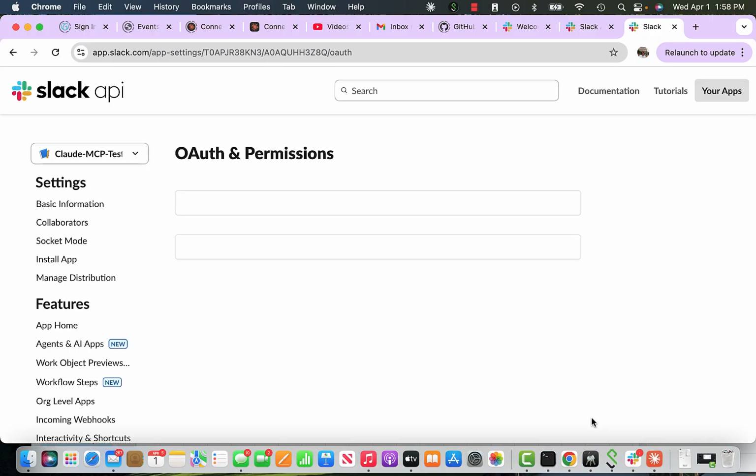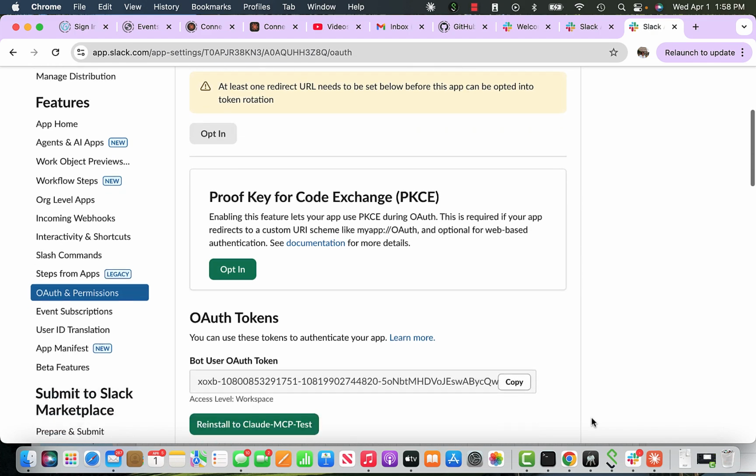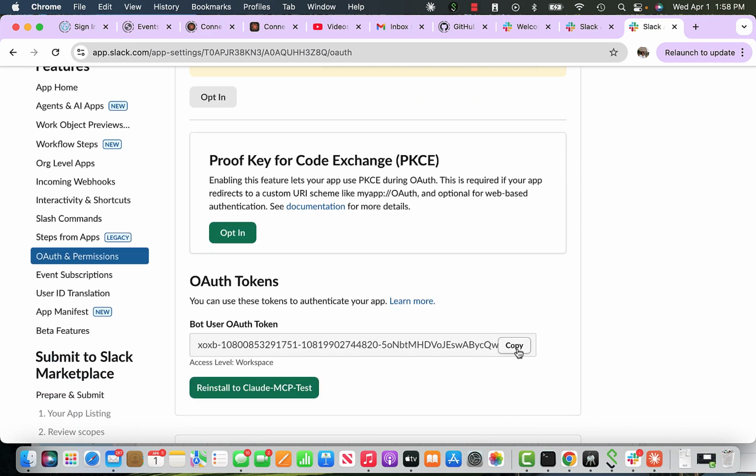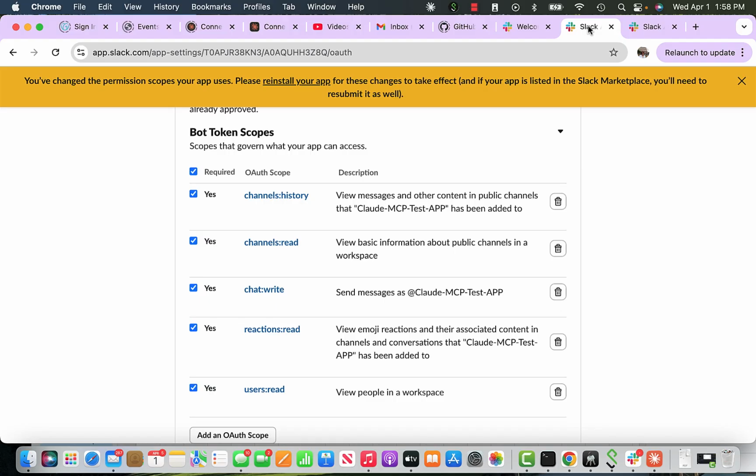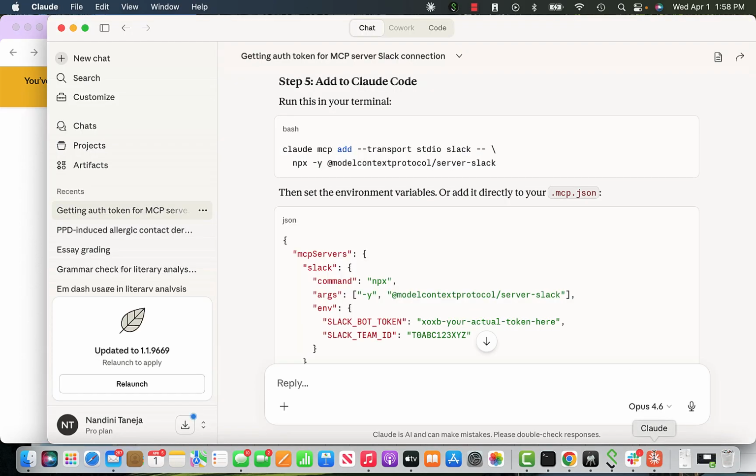Although it failed, I want to put it on the video so that when I come back and fix it, I have this. So this is my bot user token which was recommended, and I have it with the right permissions. The next step is that I have to add it using this command: claude mcp add --transport stdio slack, because it requires npx, and then I have to set these in my mcp.json.